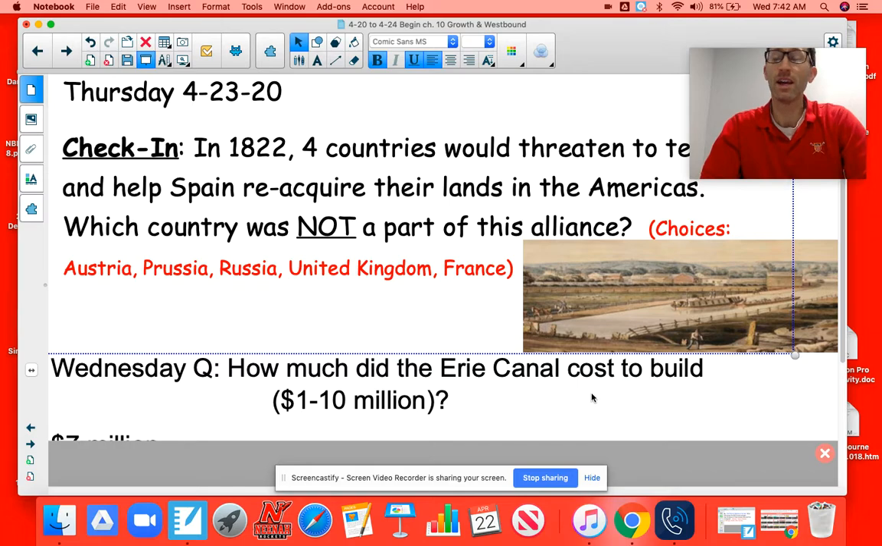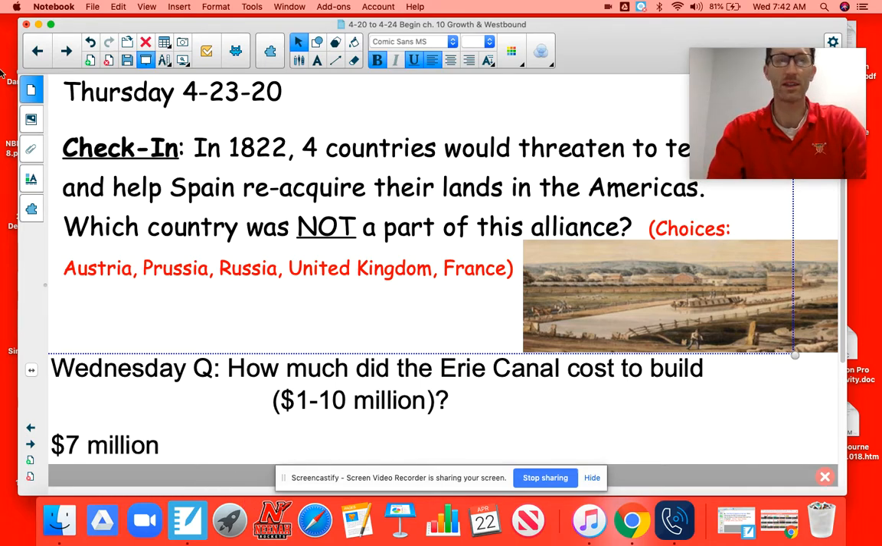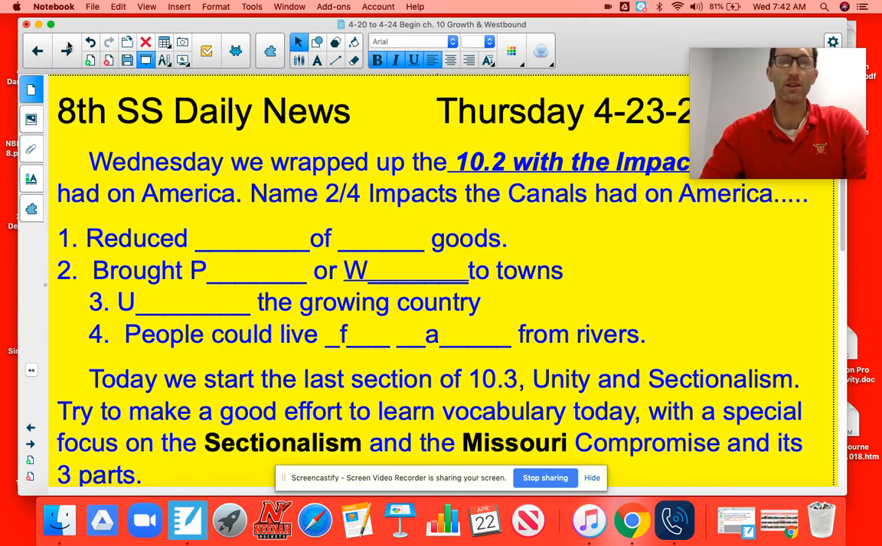Here's your check-in. In 1822, what four countries would threaten to team up and help Spain gain lands that they lost in the Americas, such as Florida? Which country was not part of that alliance? There's your choices. Yesterday's question was, how much did the Erie Canal cost to build? $1 to $10 million. The answer was $7 million. What a steal. Now to daily news.